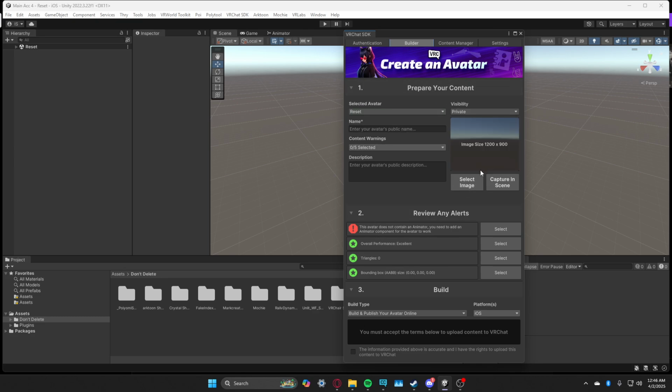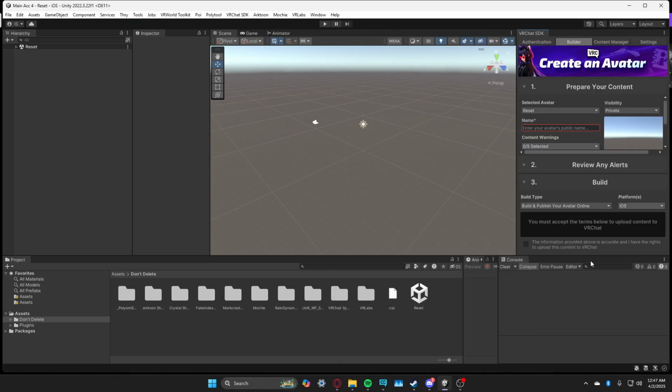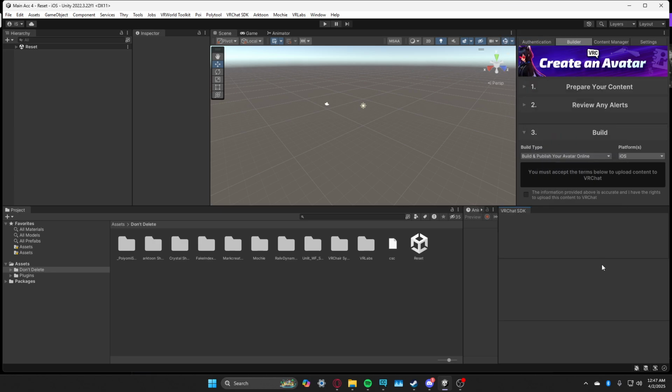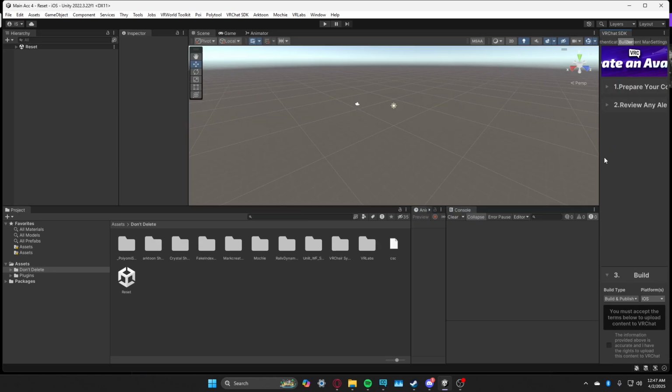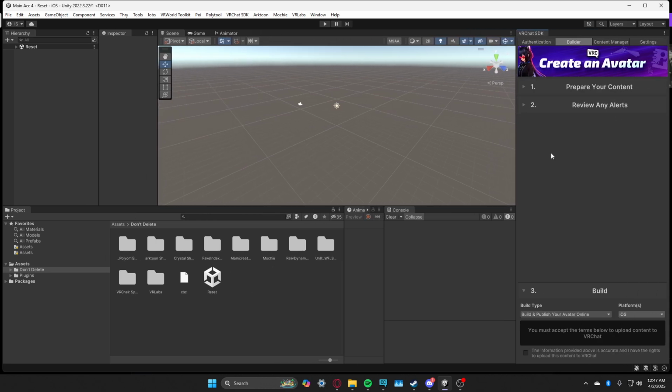You want to put your picture in here, either select image or capture and scene, description, any content warnings, name, and make sure this is the exact avatar it says on this side. Then you want to put this right here, okay? Personally, I like to have it where it's like this. But it's to each their own. I like to have it here.